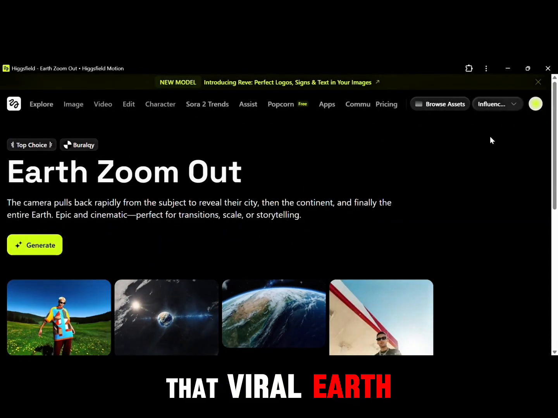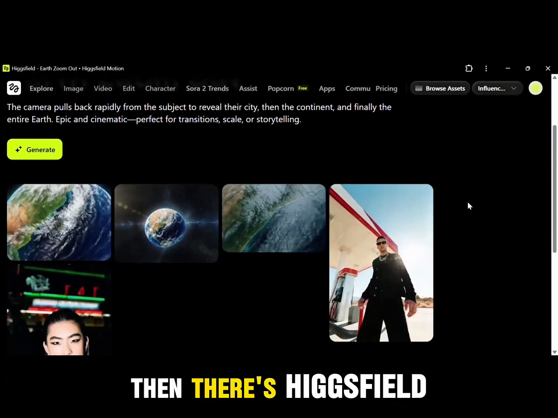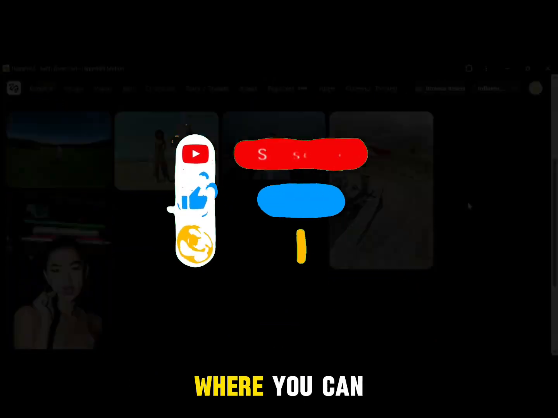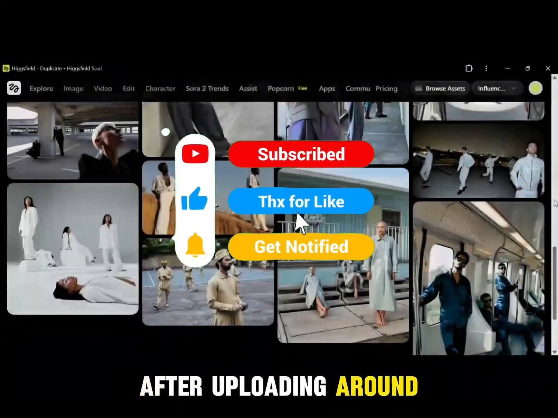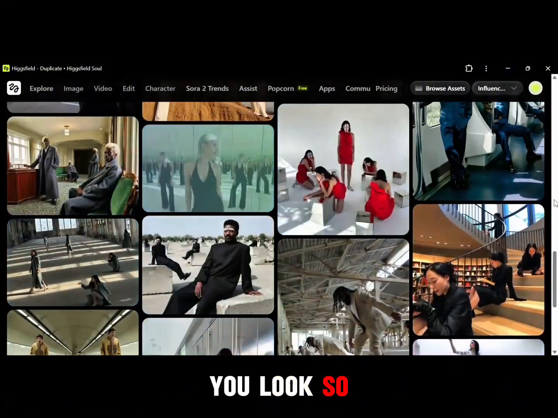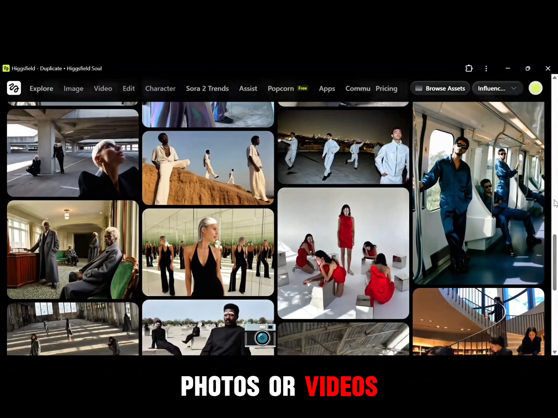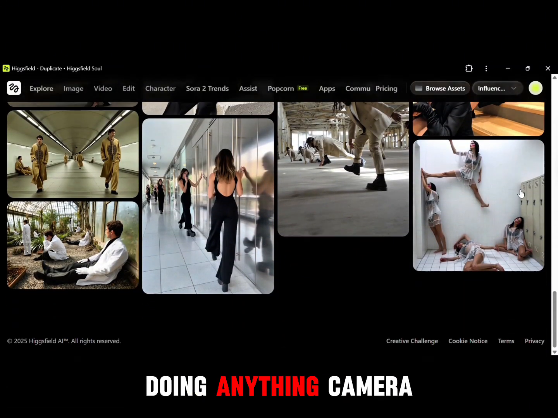and that viral Earth zoom out effect everyone's using lately. Then there's Higgsfield Soul, where you can train the AI on your face. After uploading around 20 to 70 images, it learns how you look, so it can generate photos or videos of you, wearing new clothes, in new places, doing anything.